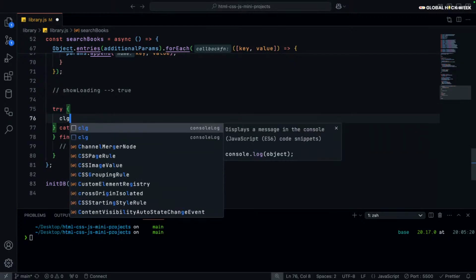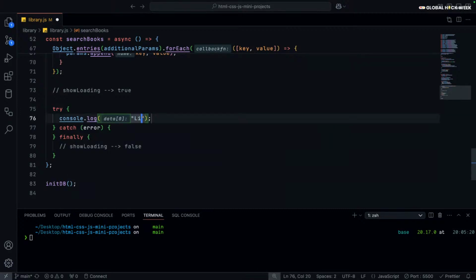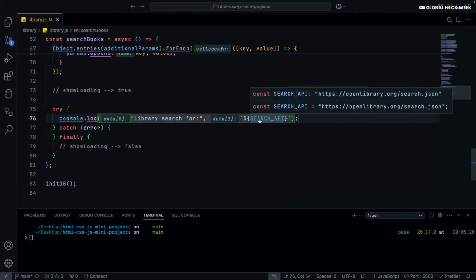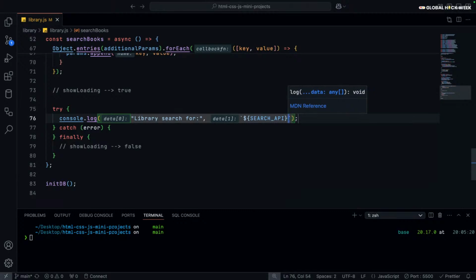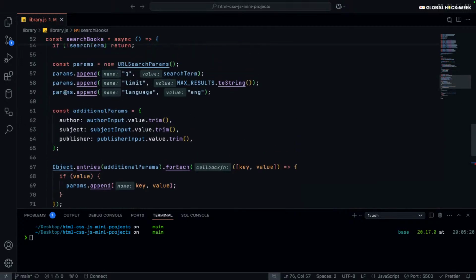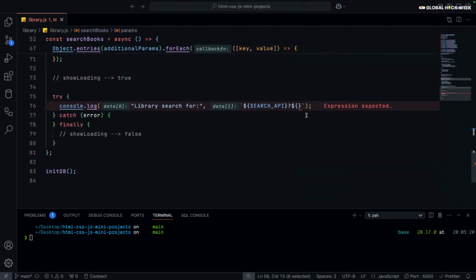Now let's start with something very basic, which is console log and library search for, and let's console log what is being searched. Now we will use the backticks here because we want to give the full URL in here. So the full URL is made up of two parts. One is the search API and then a question mark and then the params that we created, that we keep appending to the URL search params. So that goes in here. So now this should actually print it out on the console.